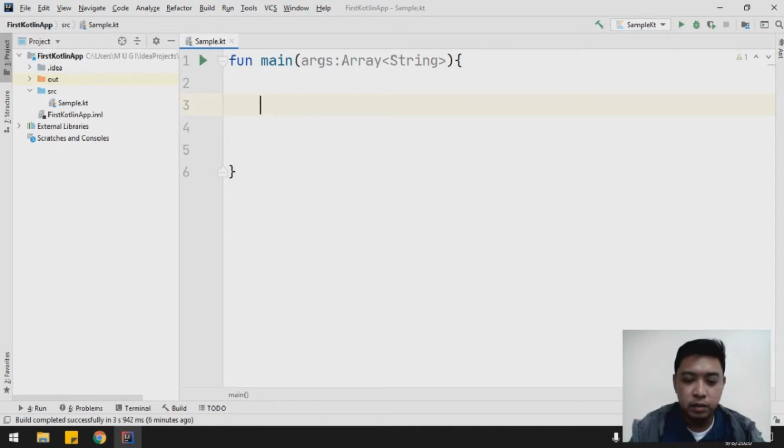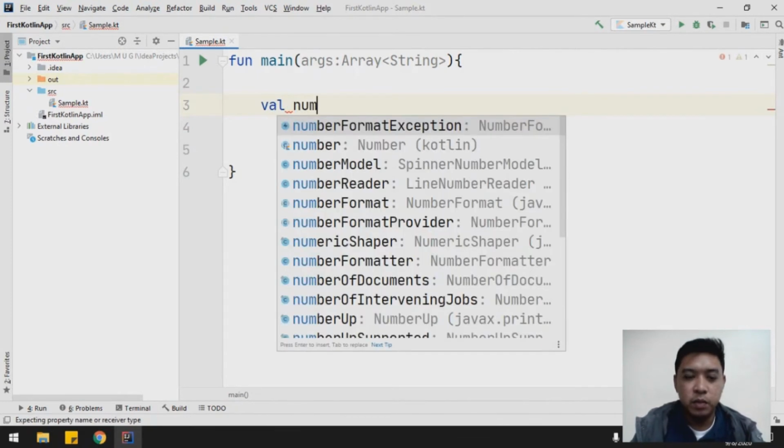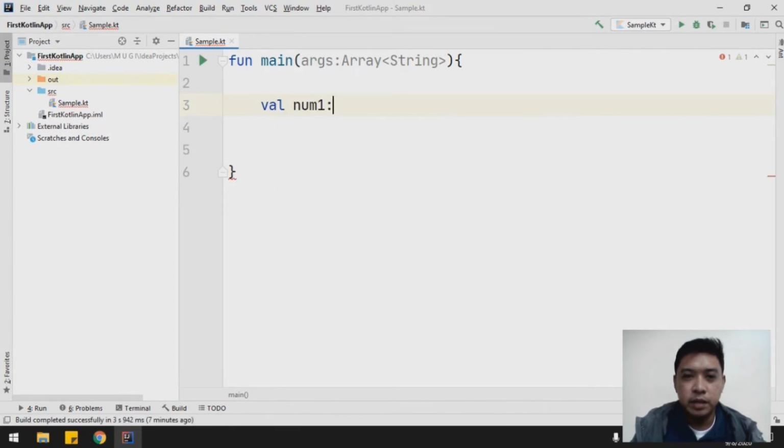So we're going to create a variable. Okay, so again, what we're going to discuss now is the if-else statement in Kotlin. So first, we're going to create a variable. So val, and then for example num1, then specify the data type, which is integer, and we're going to assign a value to it. Okay. So next will be num2, an integer, specify a value, then 20.